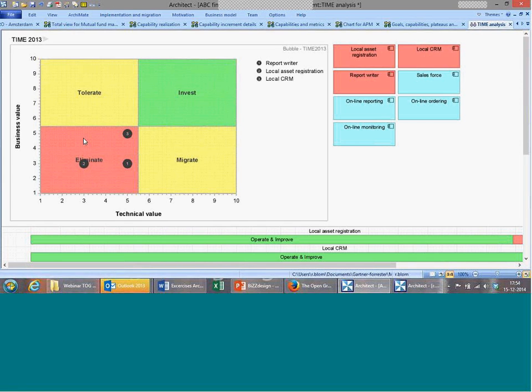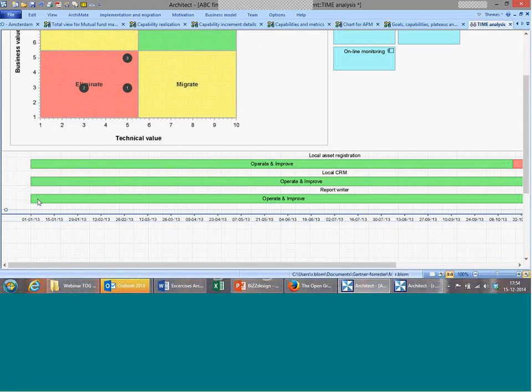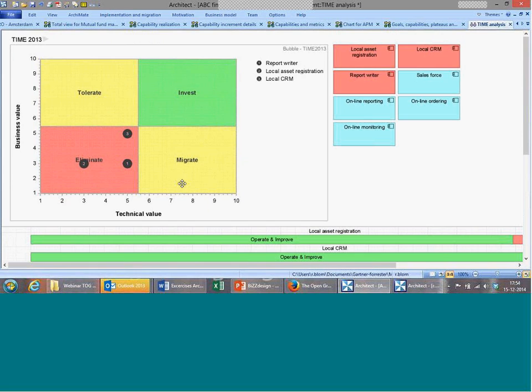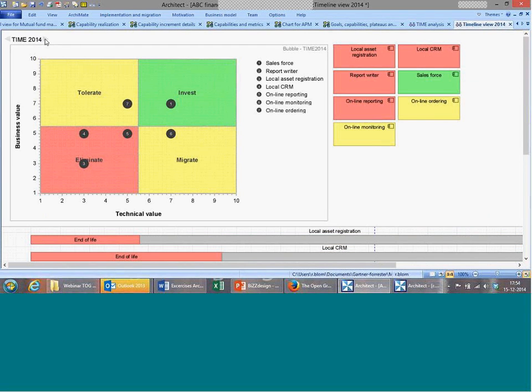We want a time analysis. So we also show, in time, from the perspective of tolerate, invest, migrate, and eliminate, how our portfolio of applications is moving through time. So we see that these elements we have in 2014 and how they are divided over the different elements in business value and technical value.